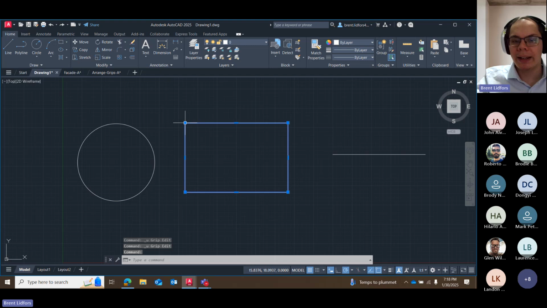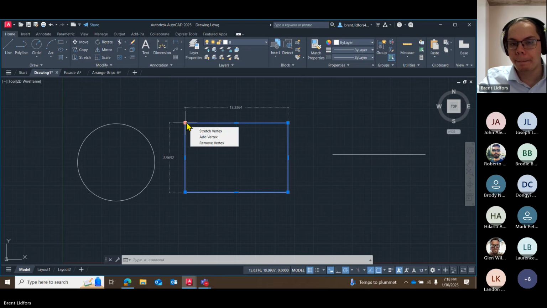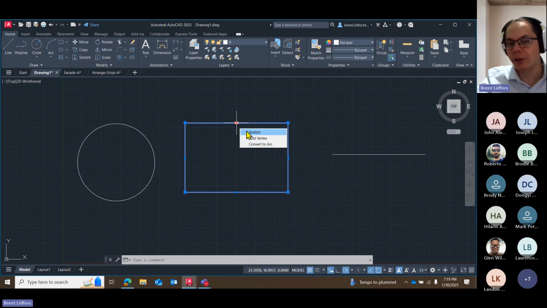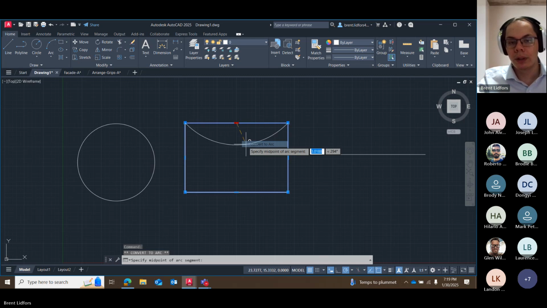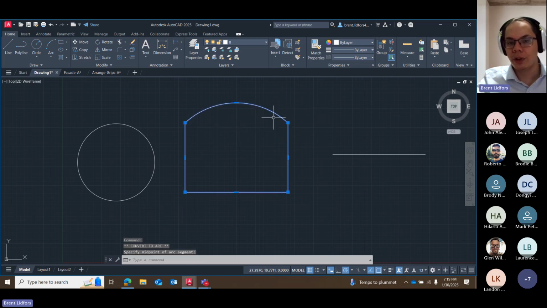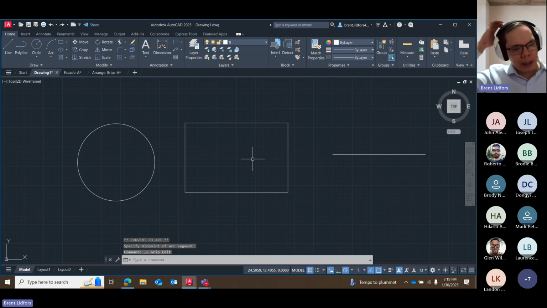So I can get to the multifunctional portion of the grip just by hovering over it and getting this list here. Same with the line or the midpoint grips. There's stretch, that's the default one. I can also add corners, or I can convert that line into an arc, so it's a curved line as well. Just making you aware that these options are available. We'll talk about some of these editing tools in a bit more detail as well.